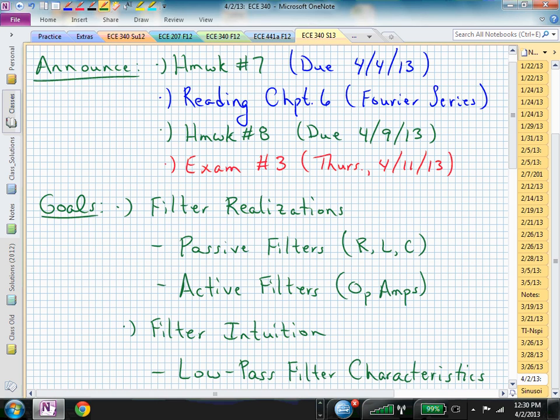Exam number 3 is a week from Thursday. That will be our last midterm prior to the final exam, and you'll have to look at the syllabus. I'll try to remind myself when the final exam is, but I think it's on a Wednesday during finals week. It's not on a Tuesday, so plan accordingly, and I'm not sure whether it starts before this class normally begins or after.